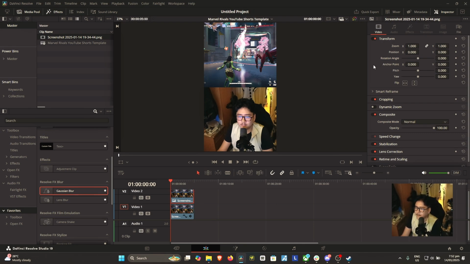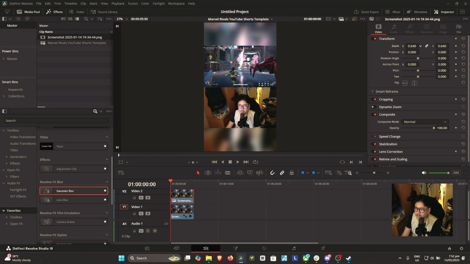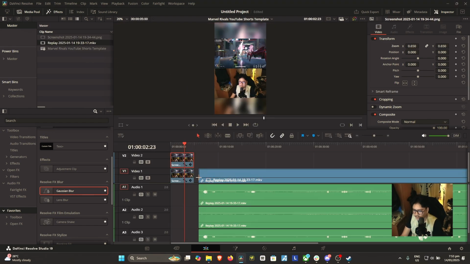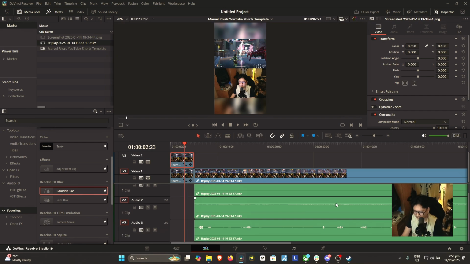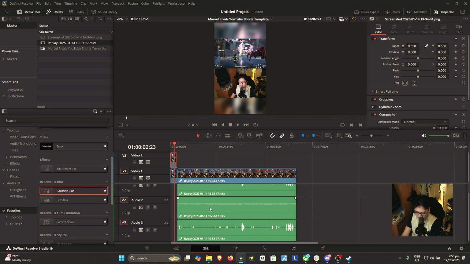And then I'm gonna adjust the zoom. Nice and easy. And there. And then I'm just gonna drag this replay over here. So you might be wondering, why are there 3 tracks? Because I recorded this in Matroska and my OBS settings are set to separate the game audio, which is track number 2 over here, and track 3 is my voice.